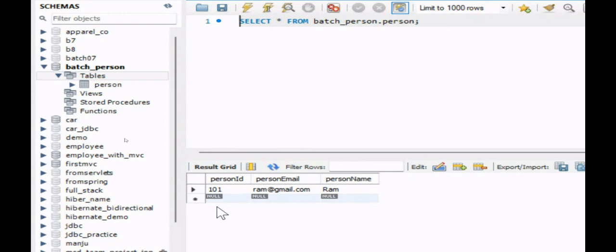Whatever I have given, it has been inserted. And as I told, the primary key will be the first column. Okay, person ID is a primary key and it is the first column. Then see, the attributes that I've given in my object are name first and email second. As you can see here, they have been created in alphabetical order.